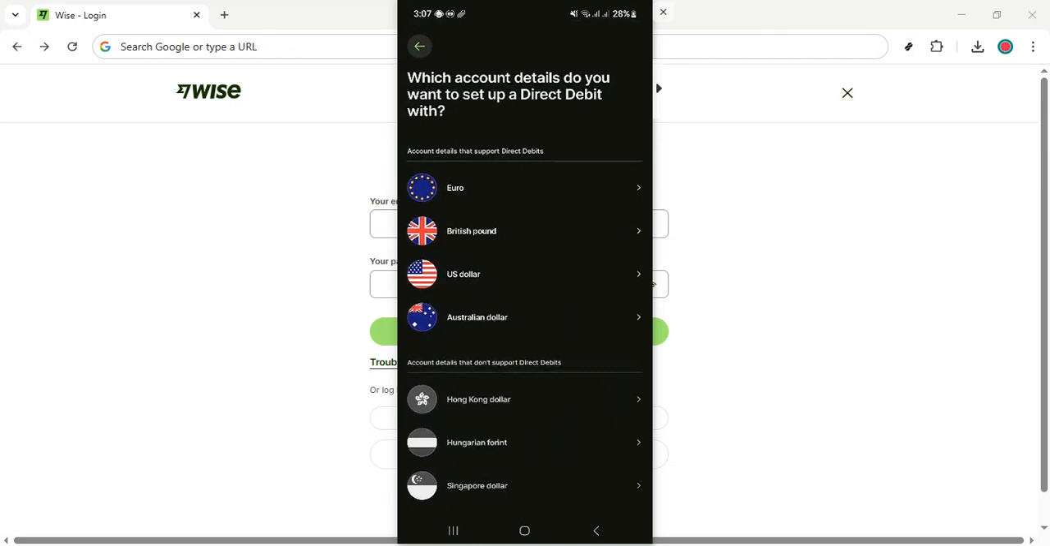Now copy the account details. Use the copy buttons next to each field so the information is exact. You can paste these details into a merchant's mandate form or share them securely through their checkout. Only provide these details to trusted organizations and make sure the name on the mandate matches the name on your Wise account to avoid rejections.